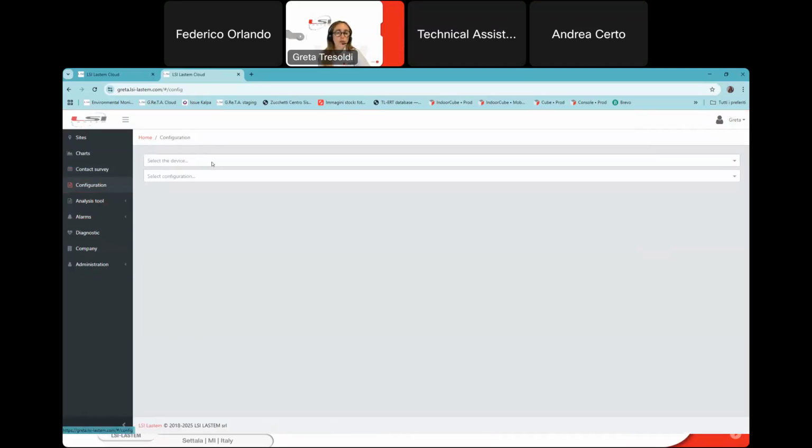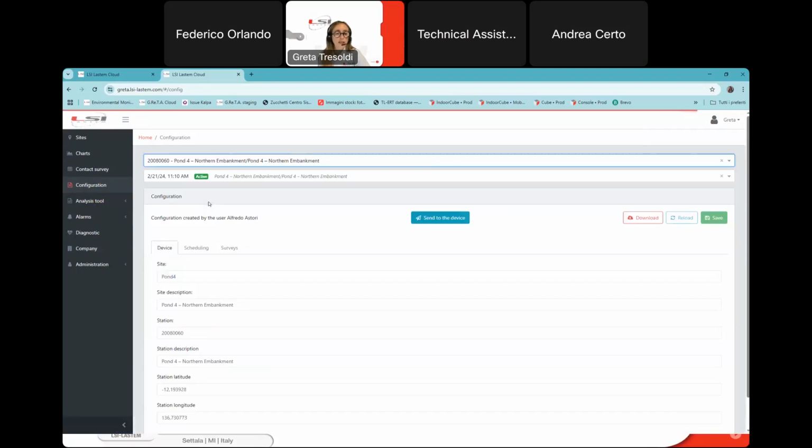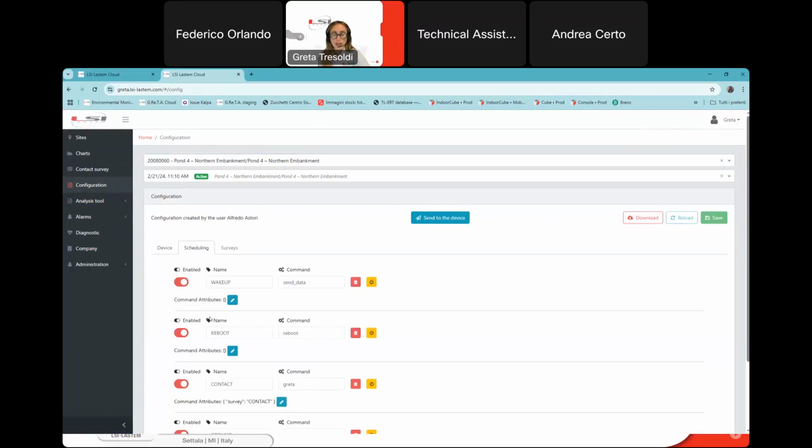Then we have a configuration part. You select your system, and then you can change some information. You can modify the frequency of the data. For example, the contact test, usually we do them once per week, and the E.R.T. measurements, we do them once per day. And then you can send to the device all these modifications.